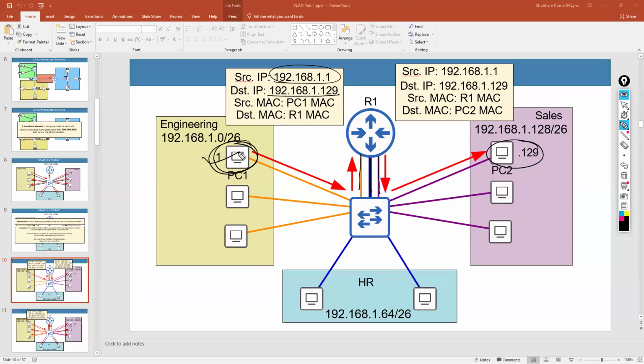Definitely for this PC, who is the default gateway? The router is the default gateway. Why? Because every packet will reach from here to here through this router. So the source MAC address is the PC1 MAC address and the destination MAC address is the router MAC address. Getting my point? This packet will reach the switch.